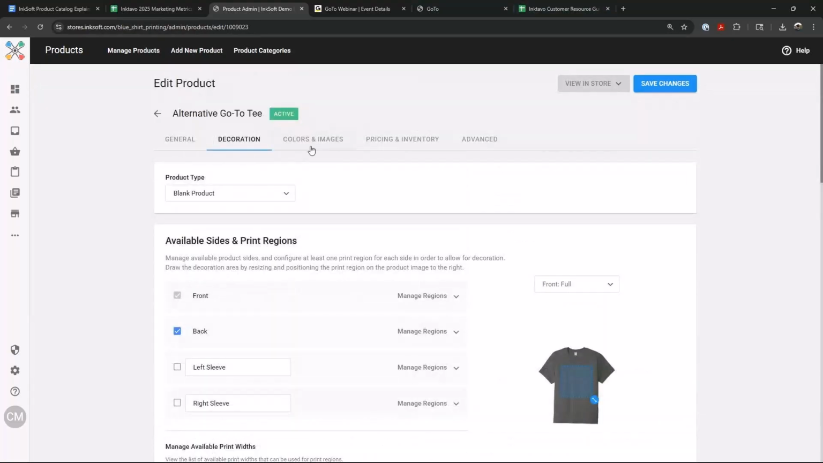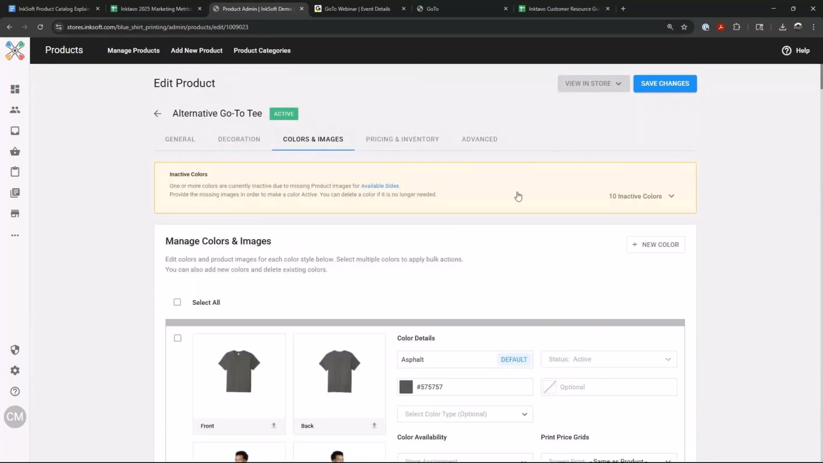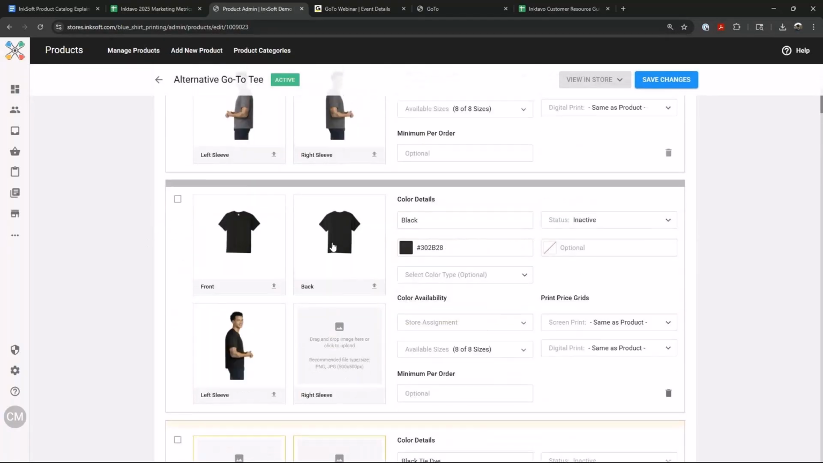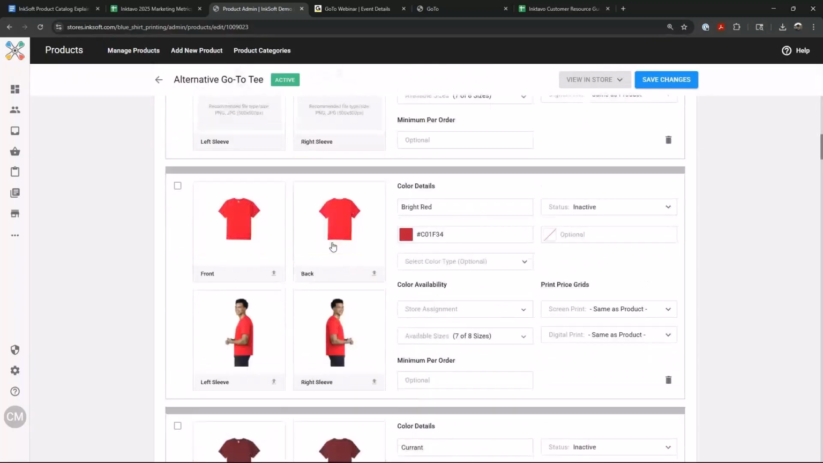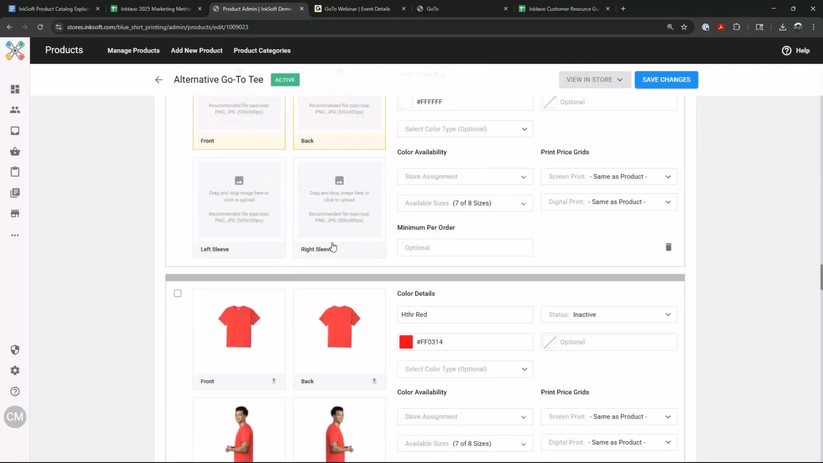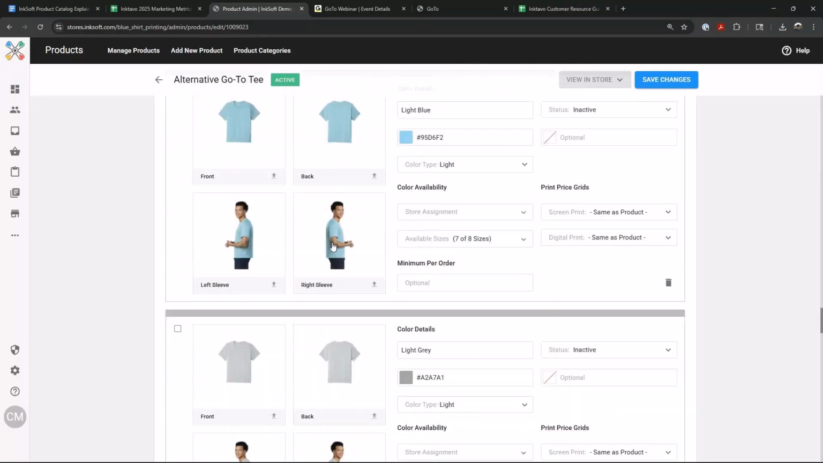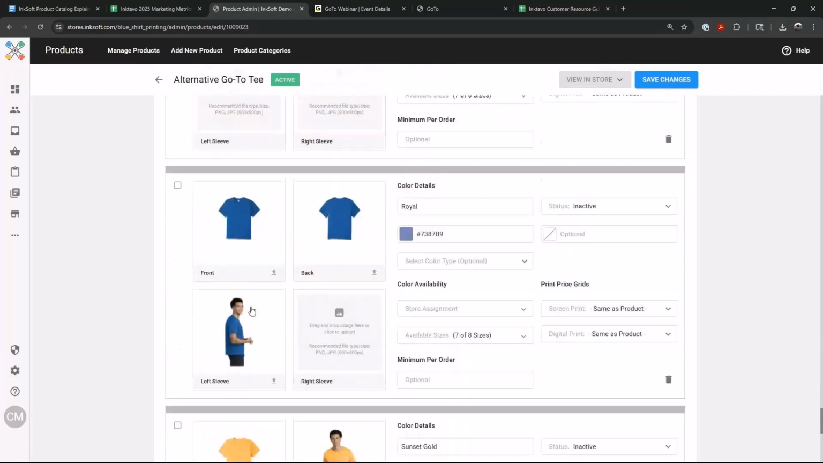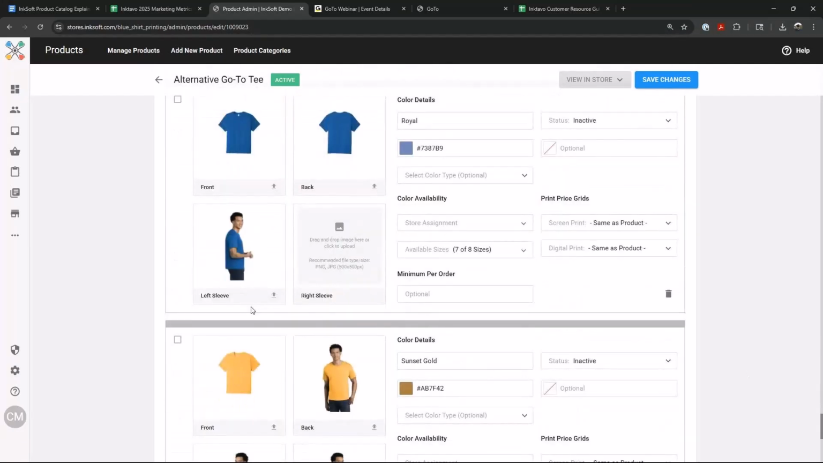Now, in terms of colors and images, we're already getting a message that one or more colors are currently inactive due to missing product images. These are the colors that were discontinued, so that's why they're not populated. Since some of these products are still available and some of them are discontinued, probably the easiest thing to do is just get rid of the discontinued ones. So I'm going to go down here and start checking the ones that are discontinued.